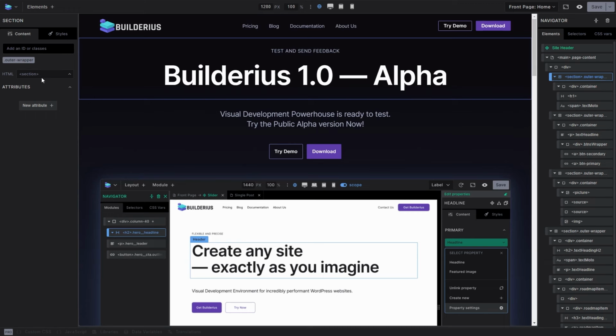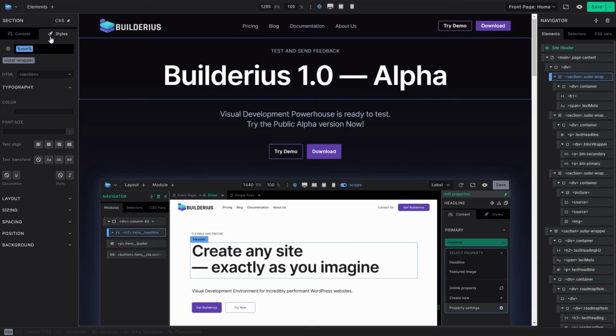For instance, this section here, I might want to change to be, I don't know, the article, right? And I can do it straight away from here. It's not within some deep nested area, it's just here. I may want to add an attribute, so like, I don't know, aria label, and say it is a section, and now I have this attribute here. So this is how you manage your HTML based settings.